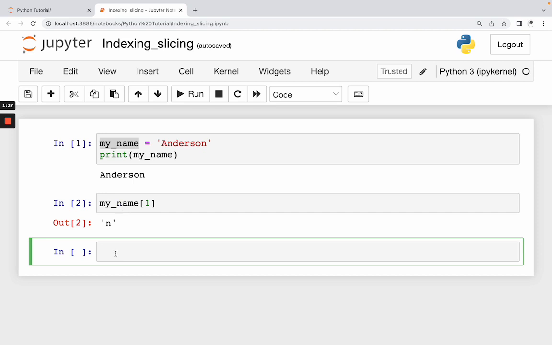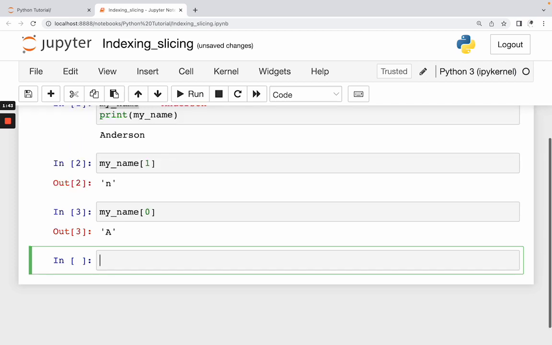Okay, so when I say my name and I put the square bracket and I say 0, look at what it returns. Okay, so now remember that indexing is used to grab a letter from a variable. Okay, so now when I say my name and I want to grab S from Anderson, I can actually do this two ways. All right, we can count 0 1 2 3 4 5, and I give you the index of 5, and when I run you see S.